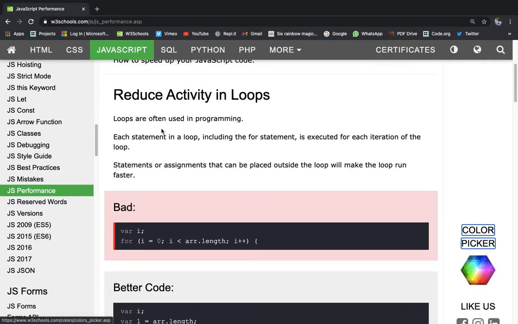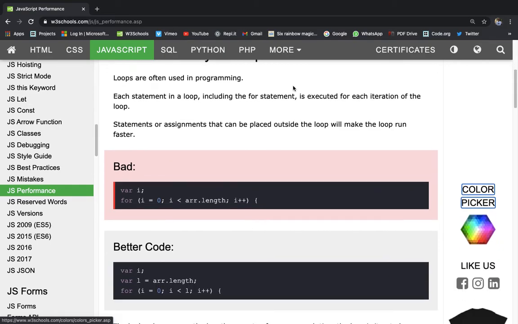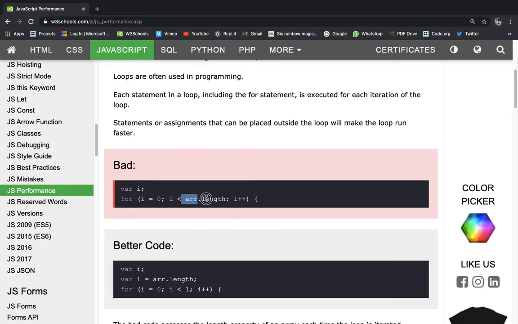Reduce activity in loops. Loops are often used in programming. Each statement in a loop, including the for statement, is executed for each iteration of the loop. Statements or assignments that can be placed outside the loop will make the loop run faster. So this is bad: var i; for i = 0; i < array.length; i++. Every time it iterates, it is checking array.length, bringing the array.length value again and again.